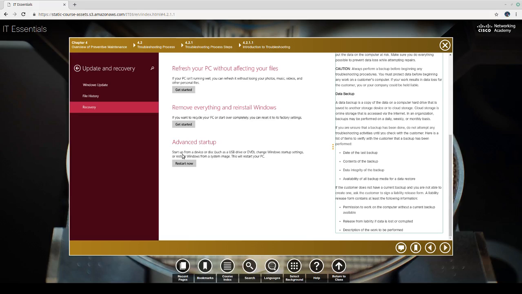Advanced startup. Start from a device or disk, such as USB drive or DVD. Change Windows startup settings or restore Windows from a system image. This will restart your PC. So that's the version we do a lot. We take a USB drive that we've put a Windows image on, or I'm not talking about Linux right now, but you can do the same thing with Linux. We're from an outside source. What do you think that's going to do to your data? It's going to wipe it out, right? It's going to wipe out the data, correct?